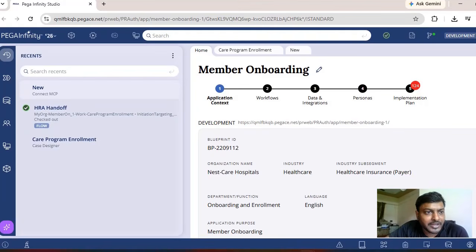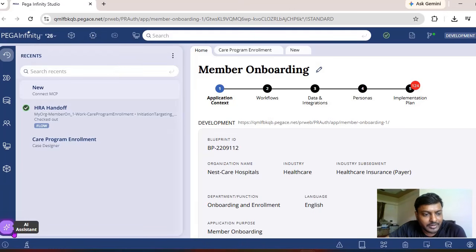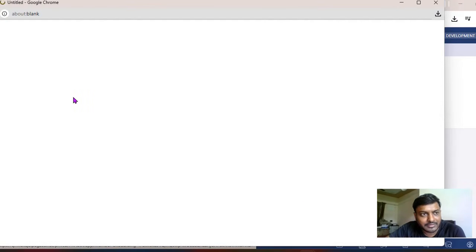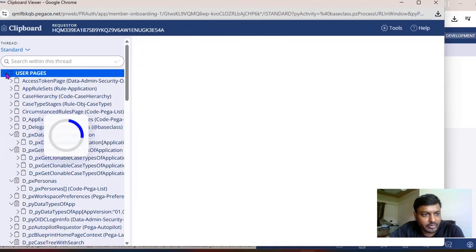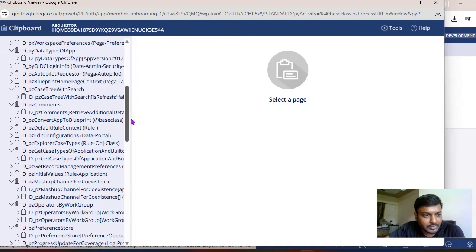So this is Pega Infinity 26, and this is Infinity Studio, and you can switch only to Prediction Studio or Infinity Studio, no more App Studio and Dev Studio. And this is AI Assist that is newly introduced, and these are symbols changed for issues, and this is Tracer, this is Clipboard, and the look and feel of Clipboard has changed a lot. See, it's neatly organized now, whether it's a page, data page or page list, whatever it is.